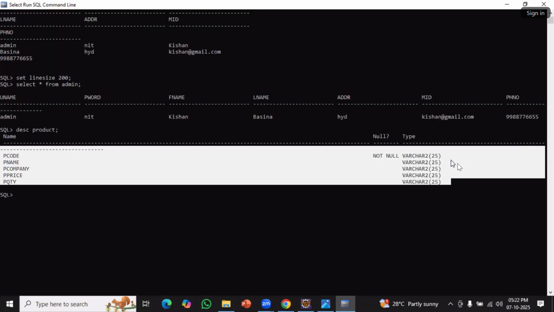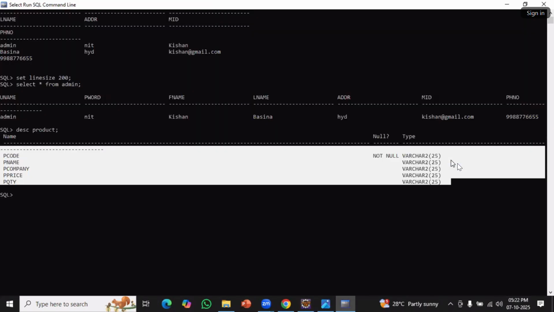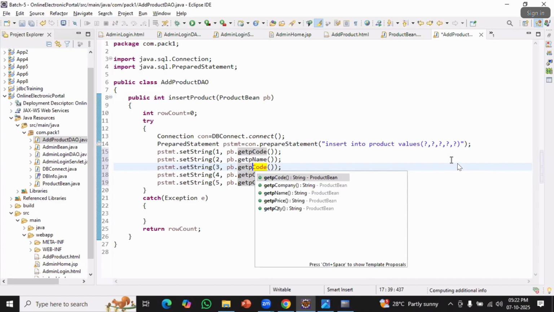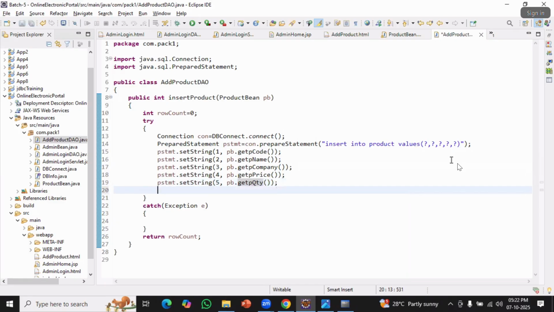After that, product name, getPName. After that, product company, getPCompany. After that, product price, pPrice. And finally, pQuantity. Now I have set all the values.